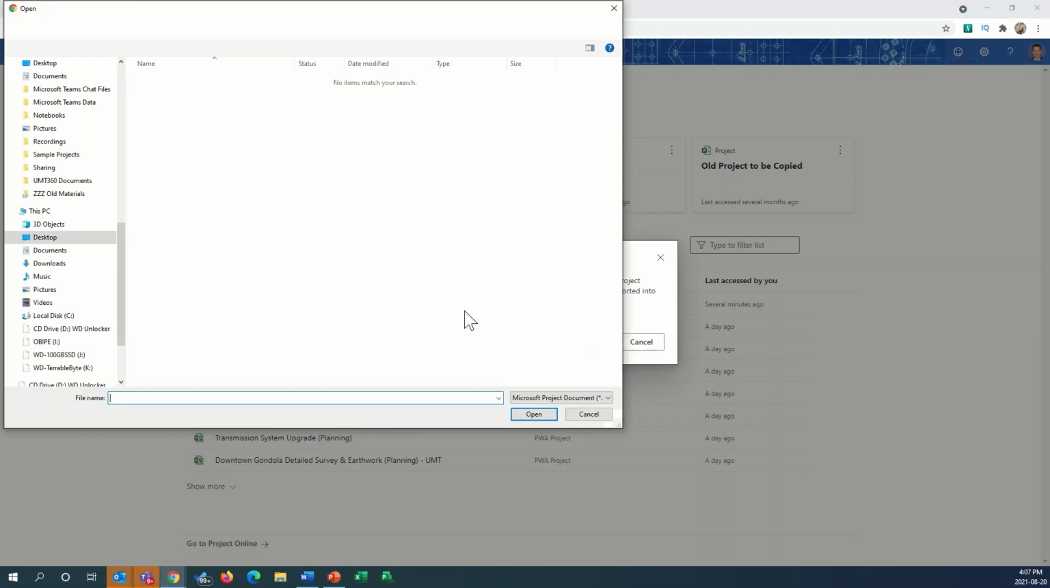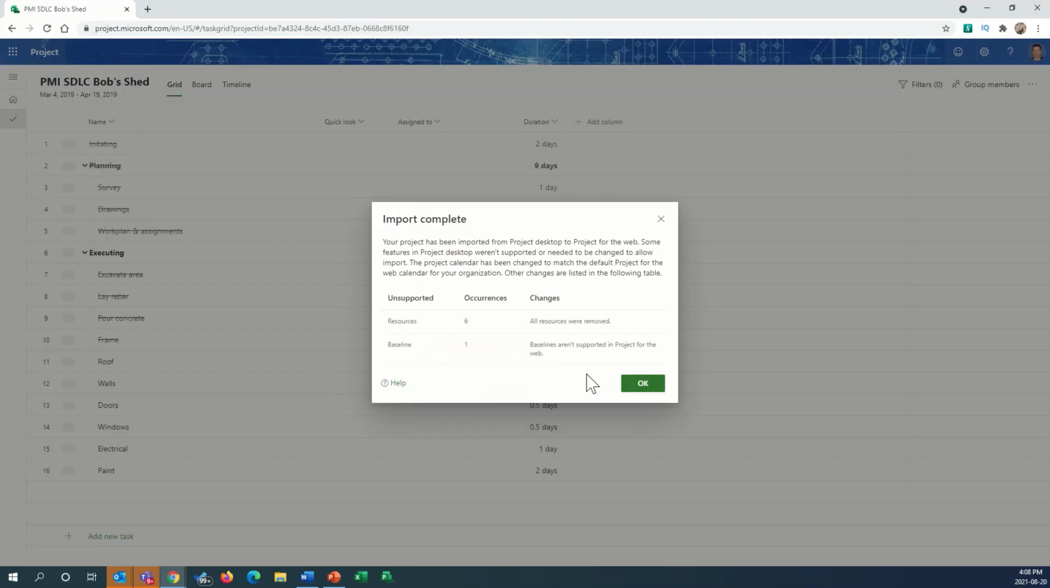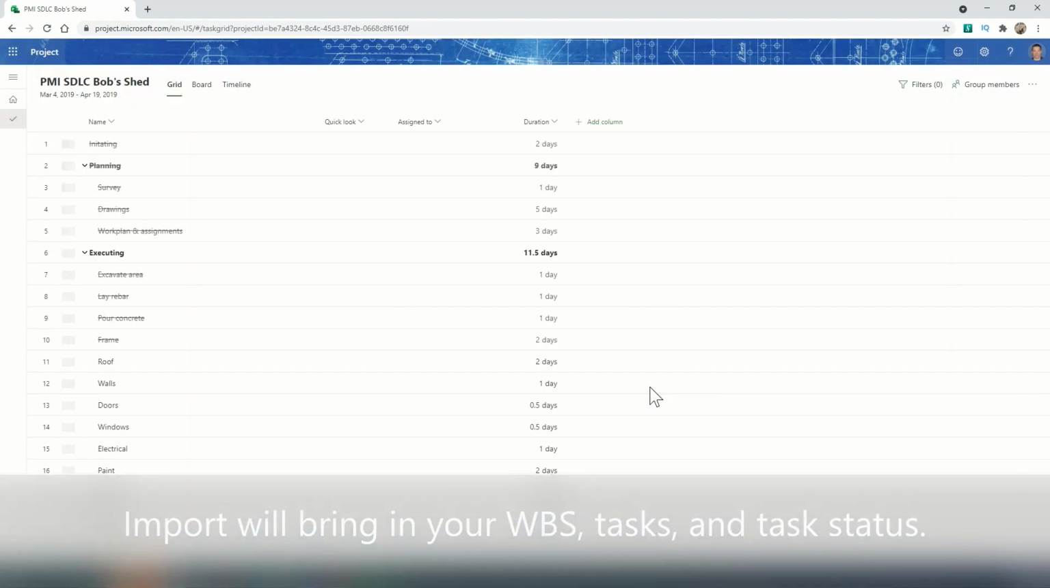Simply select the file and choose to import it. Then you simply open the project in Project for the Web, and it is imported for you. On the import, it does strip out information that it can't import, such as complex relationships and constraints, and your resources.